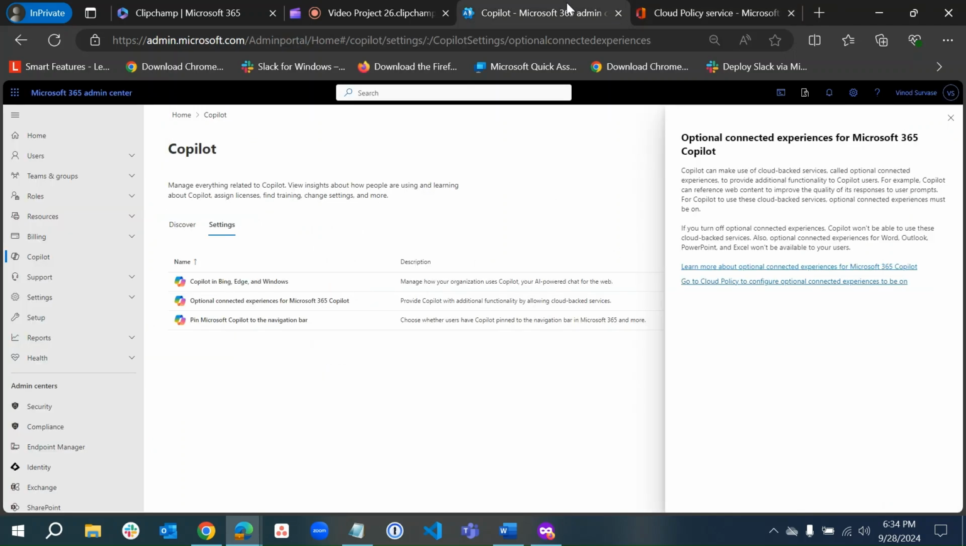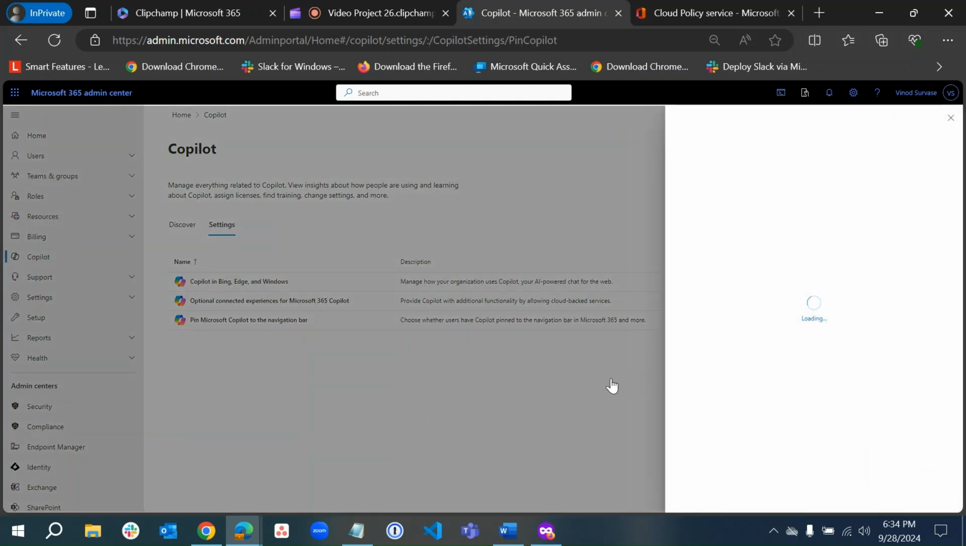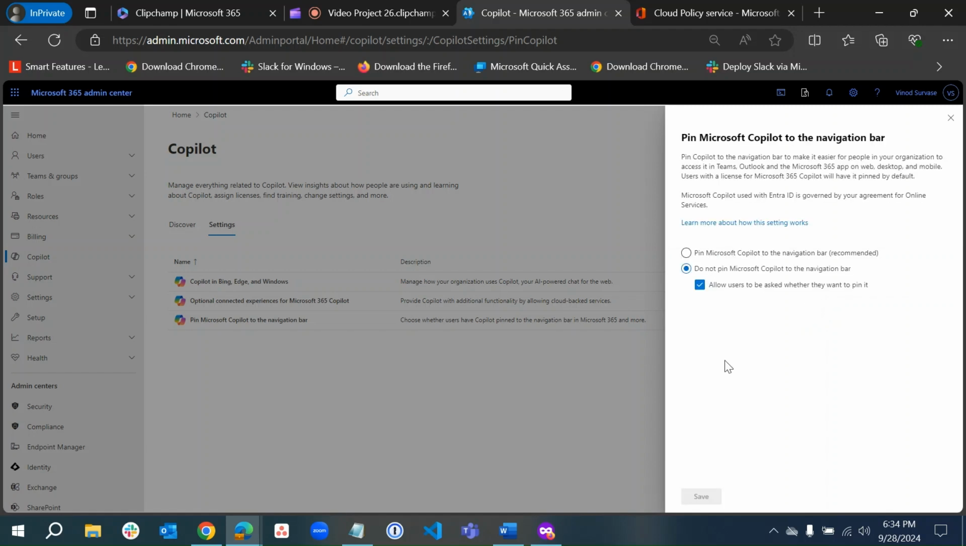And the next option here is pin Microsoft Copilot to the navigation bar. So this is that option where we saw the end user has the option, or the end user gets the option to pin it at the left navigation bar, right?